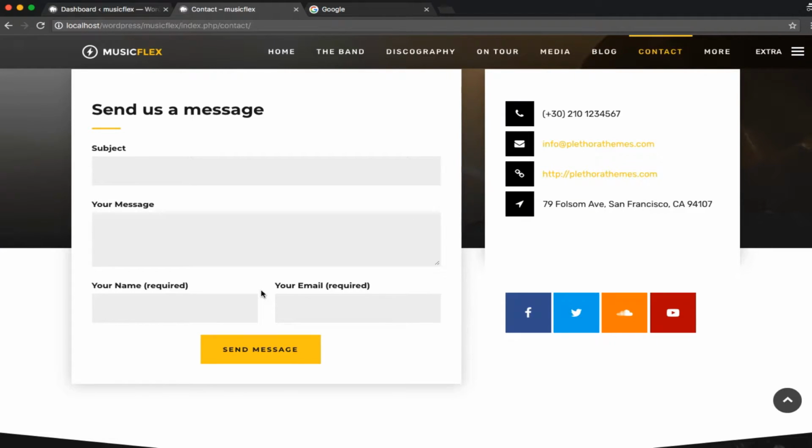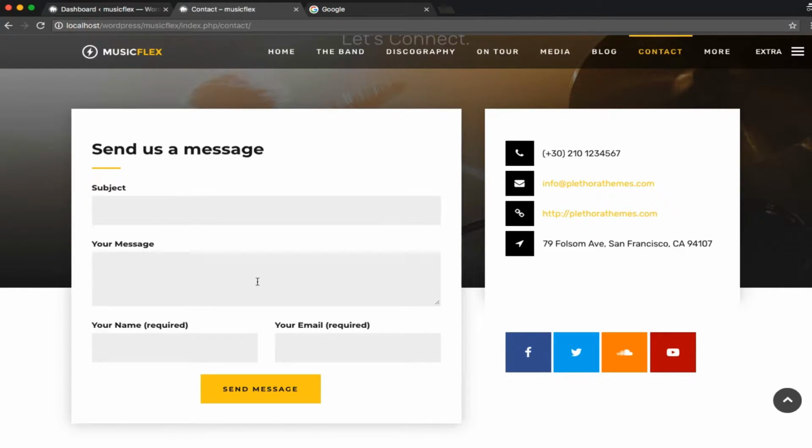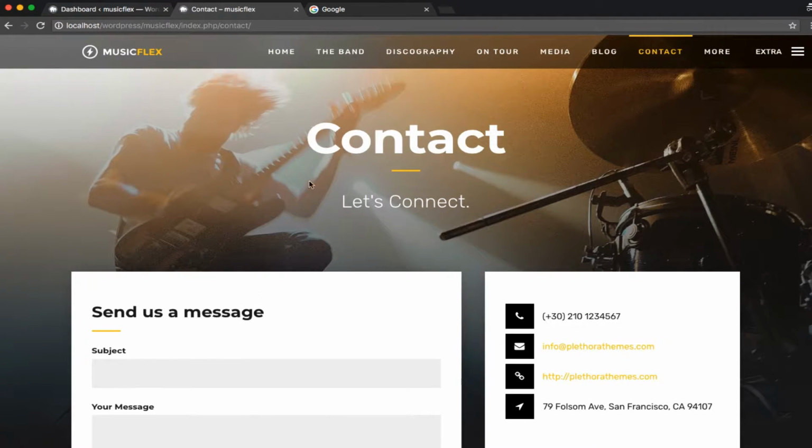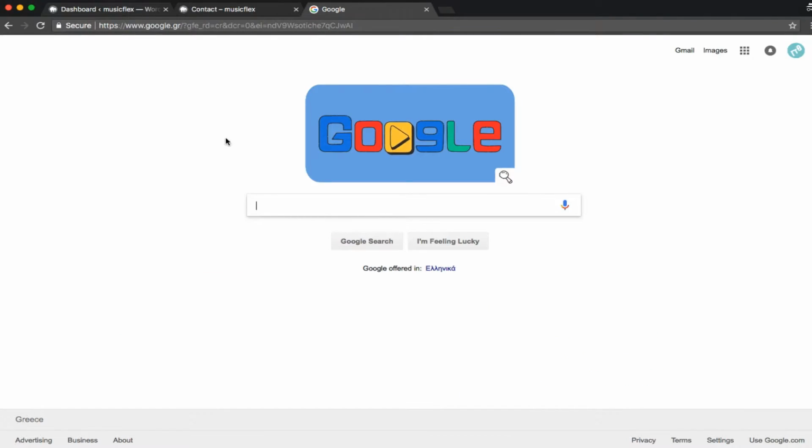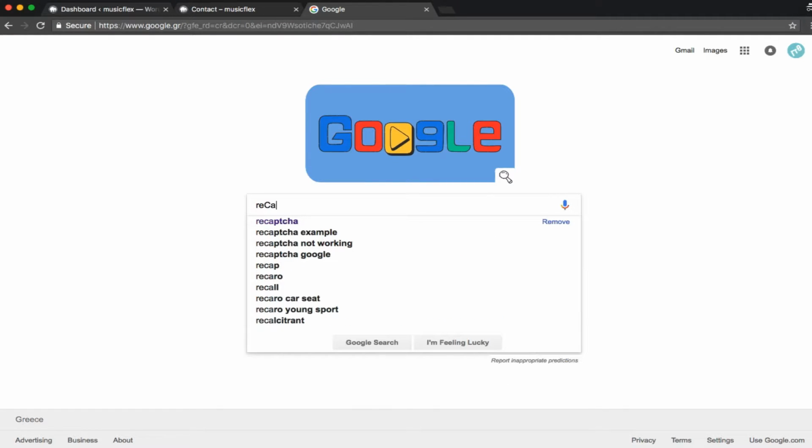By default, Contact Form 7 has no defense mechanism against spammers or anyone who would want to abuse our forms. We're going to add a protection layer using Google's reCAPTCHA. We need to have a Google account and be logged in.